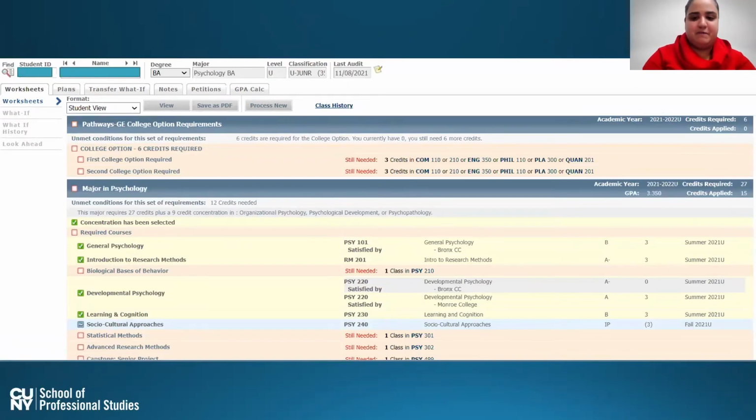So scrolling down a bit further, you'll see more blocks. We have what's called the college option and the major blocks. Again, this is for degree students specifically. Here you can see your progress with regards to completing CUNY SPS's college-specific requirements, the college option, as well as your major courses. So for this particular student, I picked a psychology major, right?